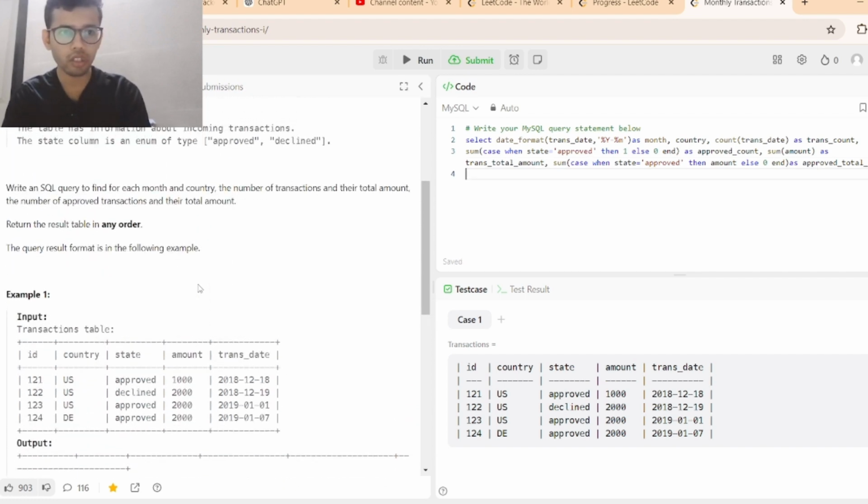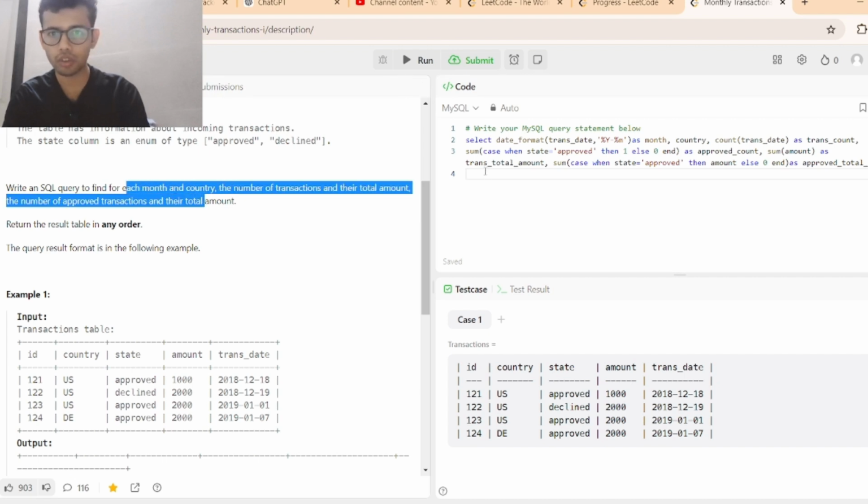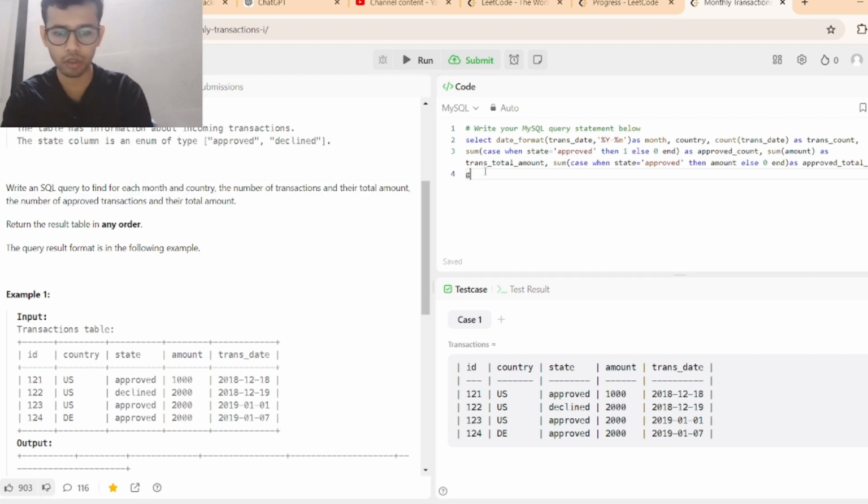Now in the question they have mentioned for each month and country. So let's use the group by. It will make a group. Group by month, country. Let's see if it will work.